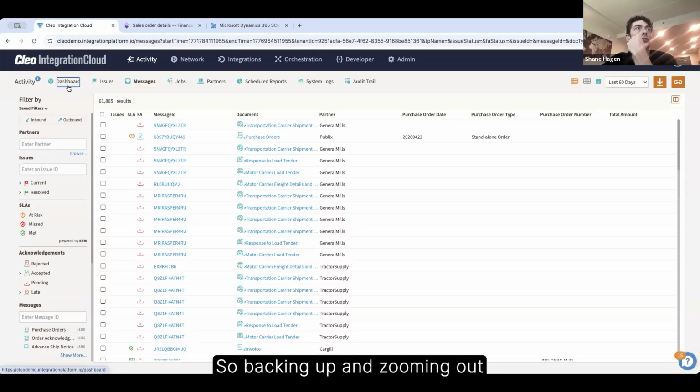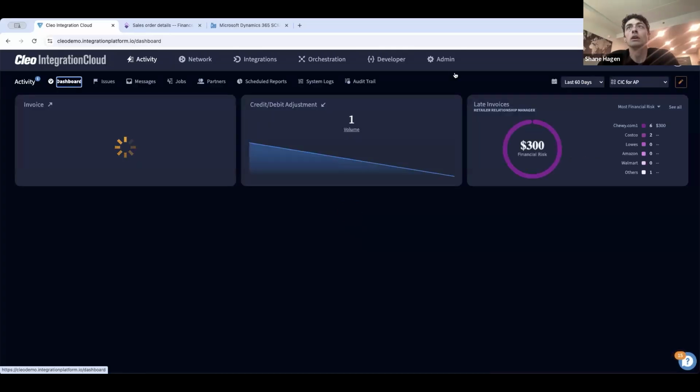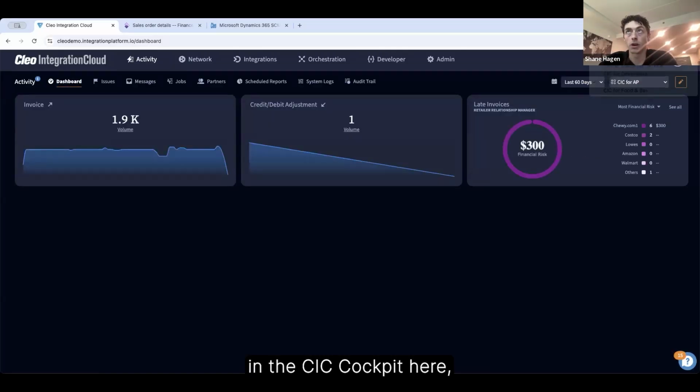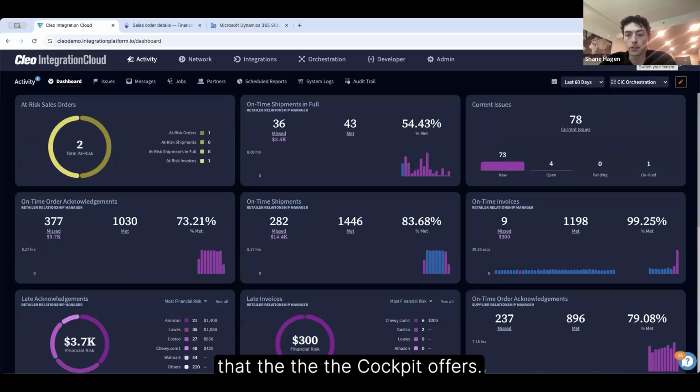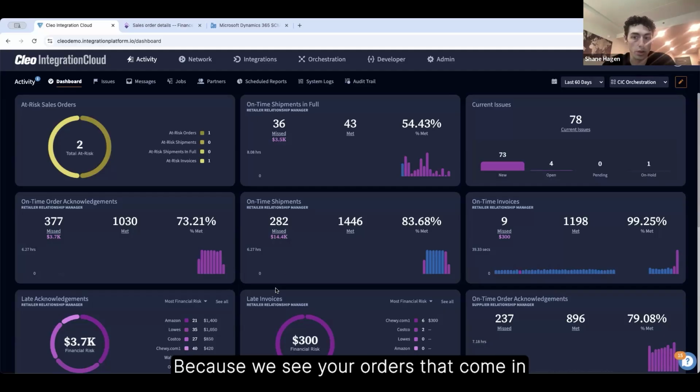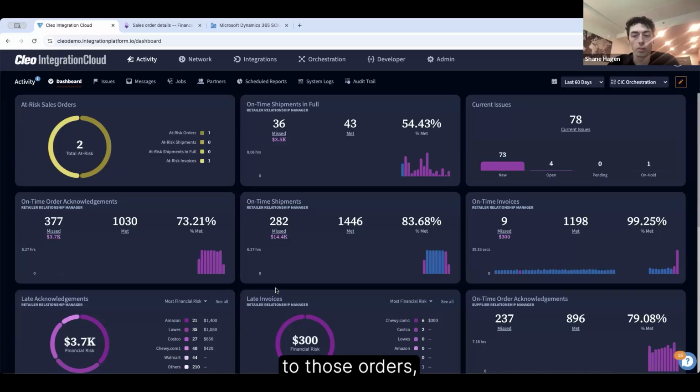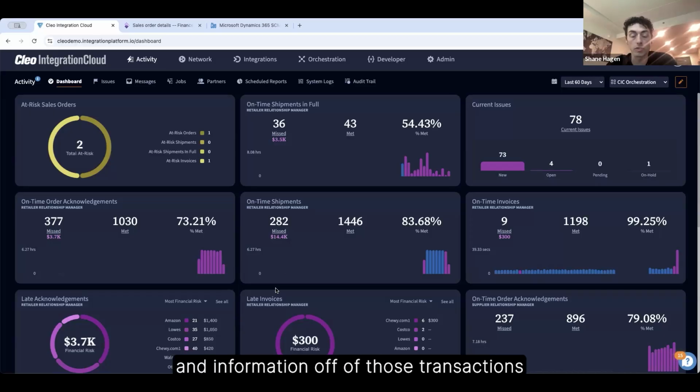All right, so backing up and zooming out in the CIC cockpit here, I want to show us our main dashboard that the cockpit offers. So this is really aimed to show you the heartbeat or the status of your supply chain integrations with your partners. And so we're seeing some of the high level insights that Cleo can drive as it's moving these transactions back and forth. Because we see your orders that come in and we see your responses to those orders, we're able to pull insights and information off of those transactions and surface them for us here.